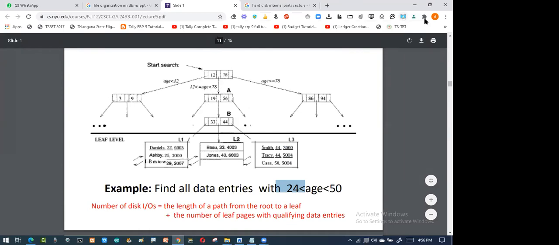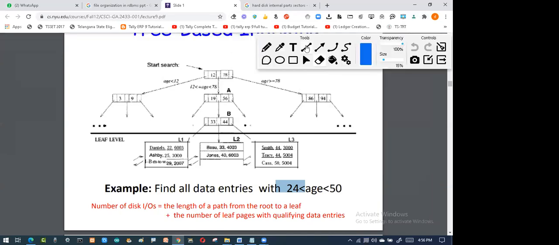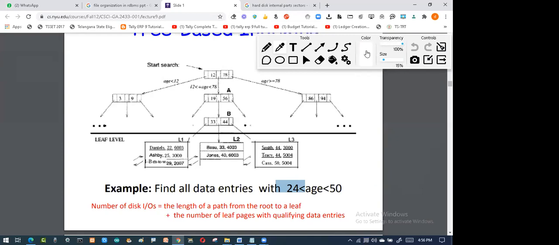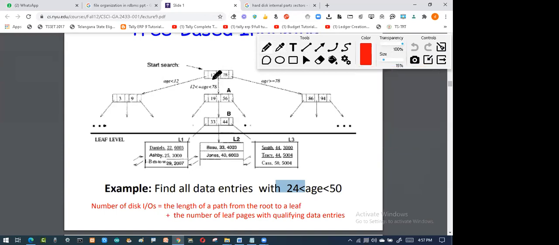So I'll show the diagram. If you're able to draw, I'll tell you. So it's like this. From here, this is one. So from here to here, this is one path.